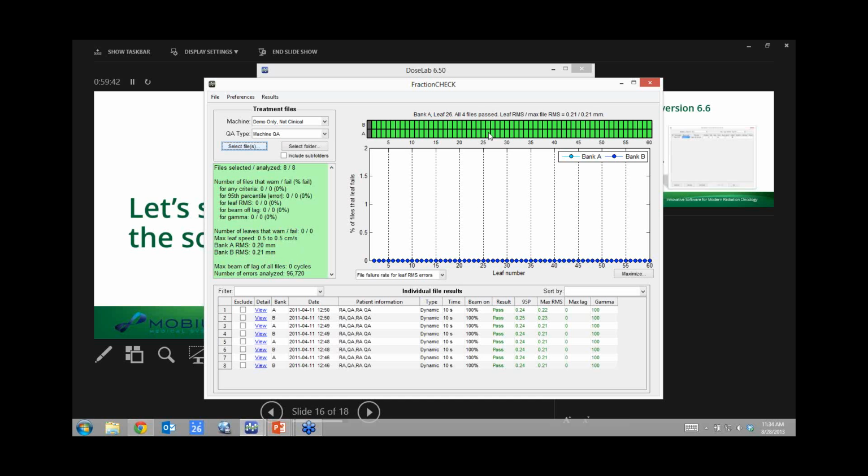I can actually hover over any one of the leaves in each one of the banks. If you see this kind of updating right above where now it says Bank B, leaf 29, all 4 files pass. Leaf RMS, max file RMS, 0.21 is the leaf RMS, and the max RMS is 0.22. Graphing right here, nothing is showing out of range, but like if you have a leaf motor that's starting to fail, you're going to see one of these dots that's going to pop up because that motor is not able to keep up with the rest of them. You can also go in and view details for any one of these, and again, this is going to be where things are a little different than what you might see otherwise.